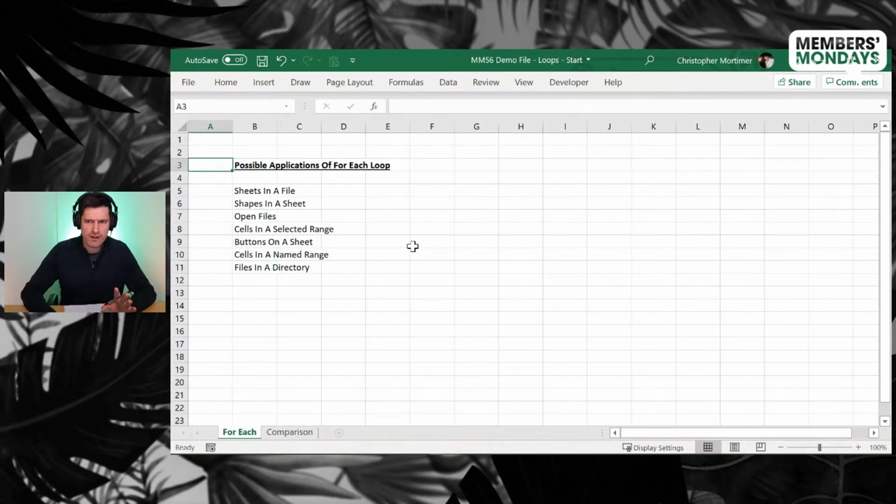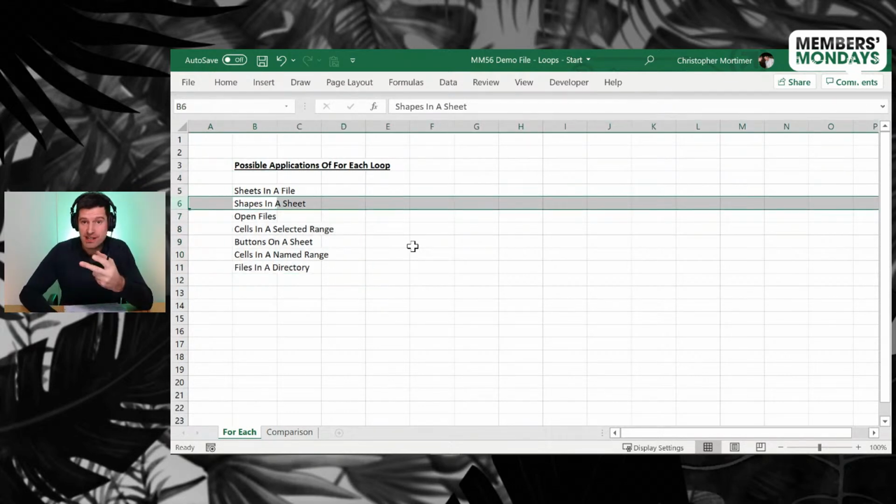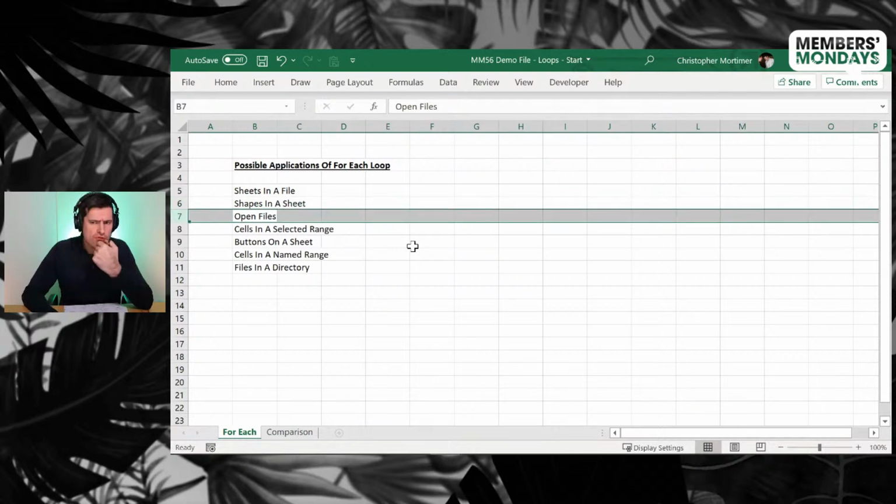So last week we did for each, and here's some more examples. I mentioned a few of where a for each loop might be useful. It allows you to loop through sheets in a file. You might want to delete all the sheets, loop through shapes on a sheet, delete all the shapes, loop through open files. How about that?